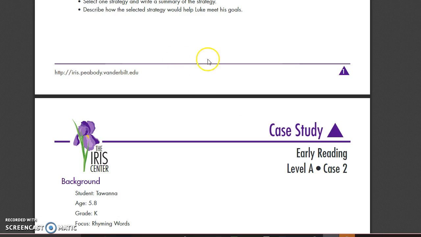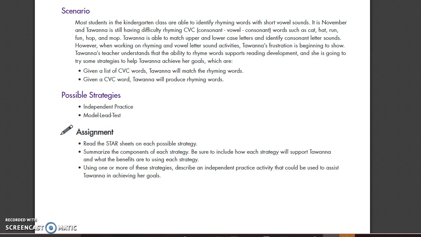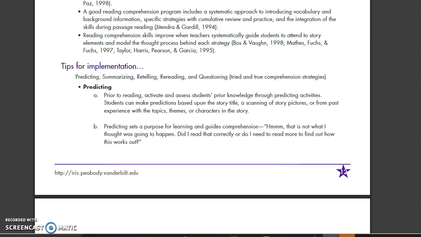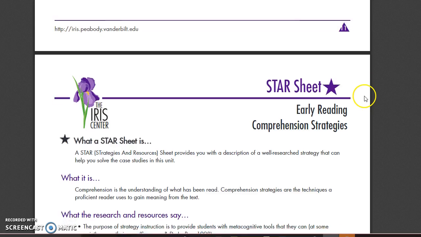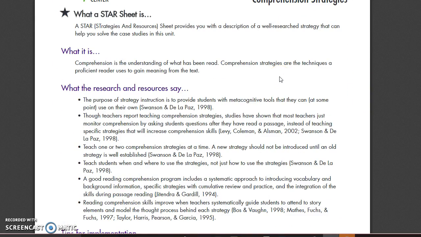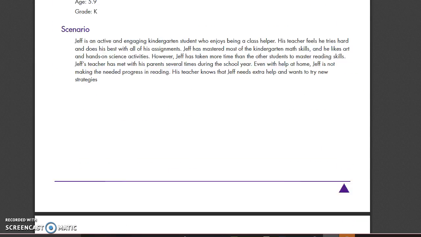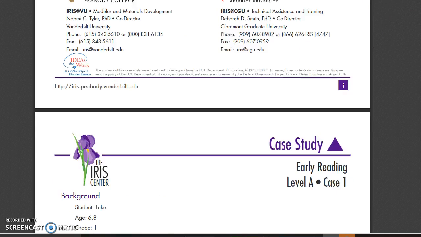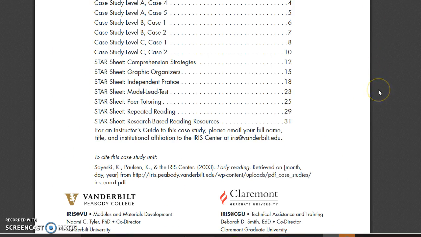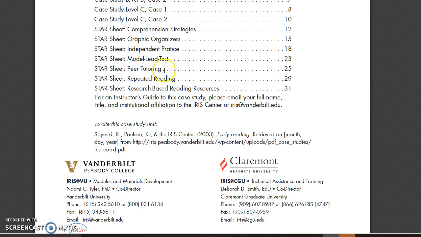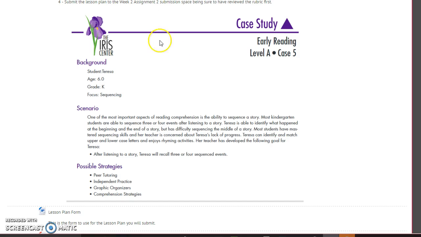So again, when you have this document open, if you go all the way to the bottom, it is a rather long document, but you're not required to read it all. If you go towards the bottom, you'll start seeing star sheets, and each sheet talks about a different strategy. So if I go back up to my table of contents, one of the strategies listed for Teresa was peer tutoring. So I could just go to page number 25, read about peer tutoring, and see if that's something I might want to incorporate into my lesson plan.